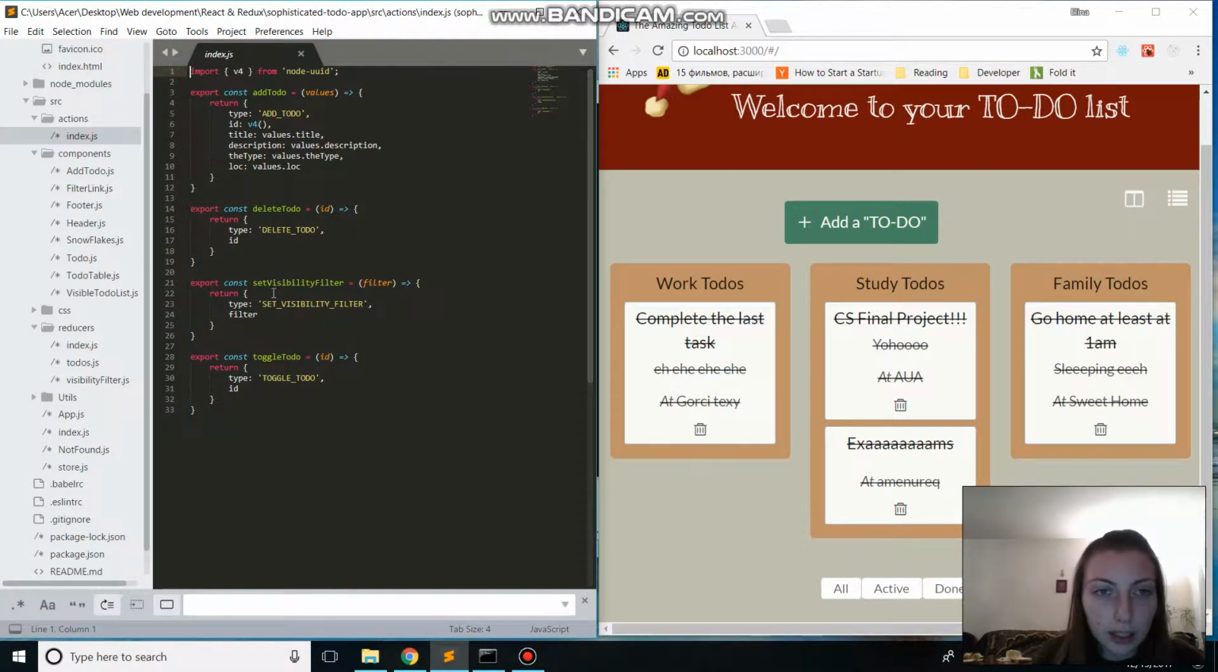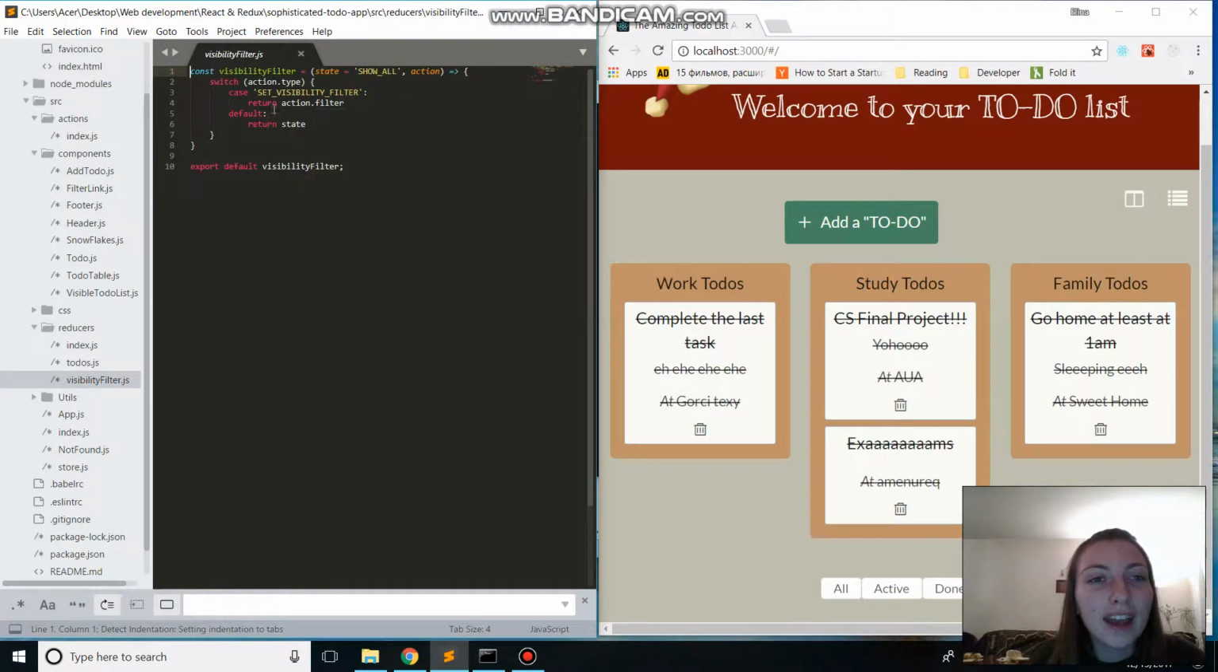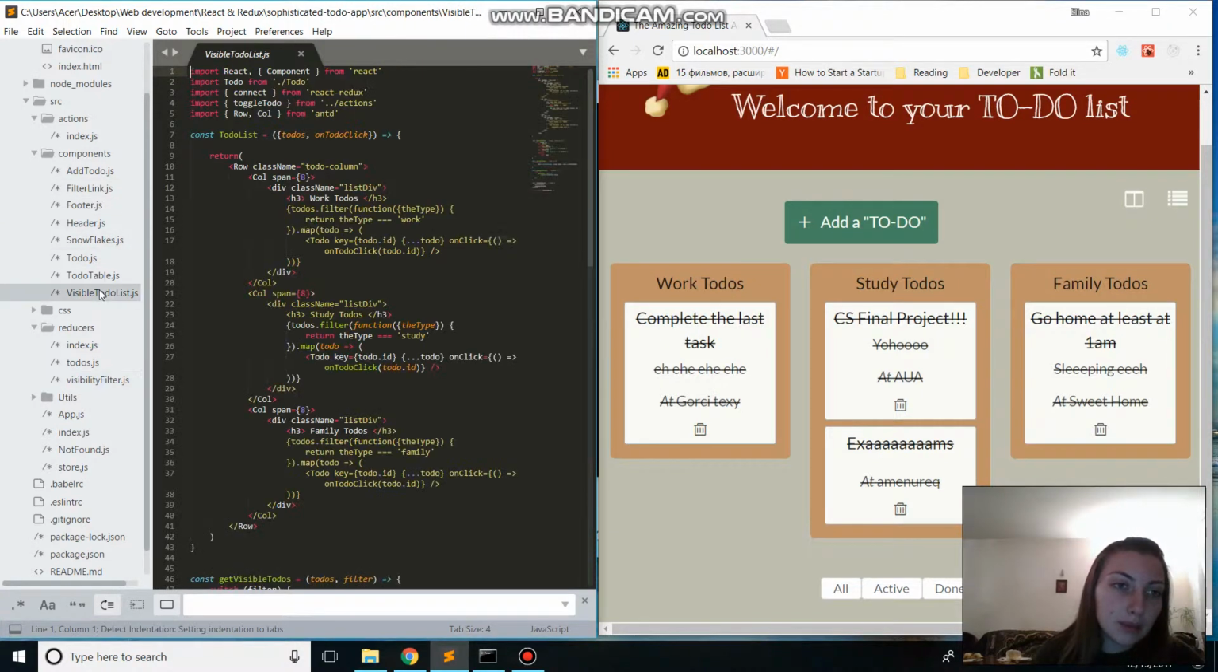We dispatch the set visibility filter action, conveying the filter argument, which goes to the later reducer here, not here. Okay, and we get the part that we really want to see here. The main part, I think, is this one.